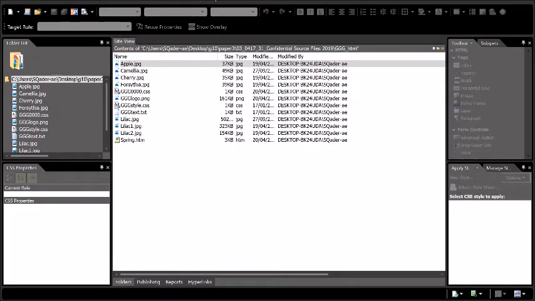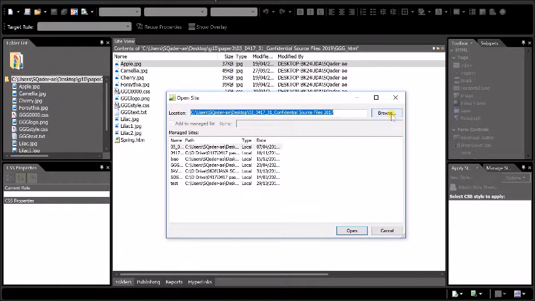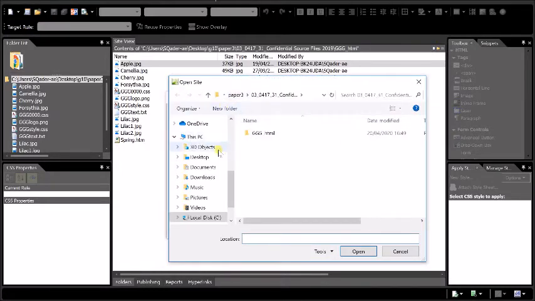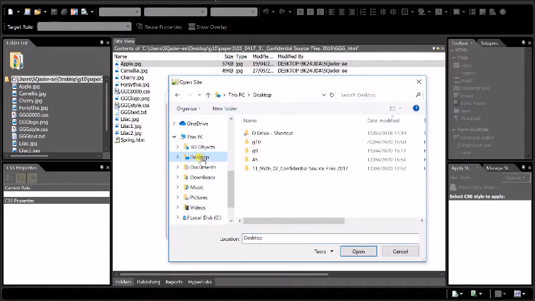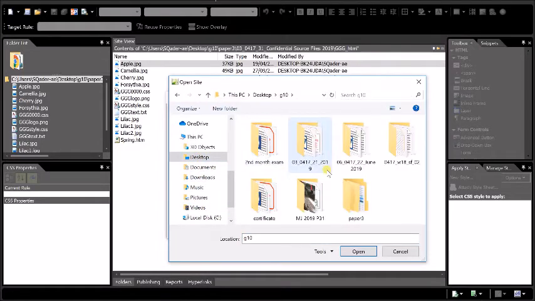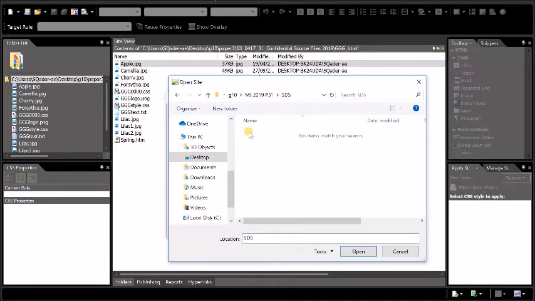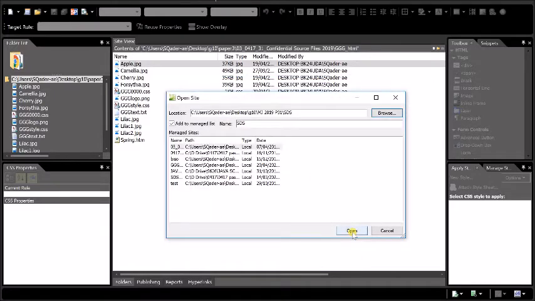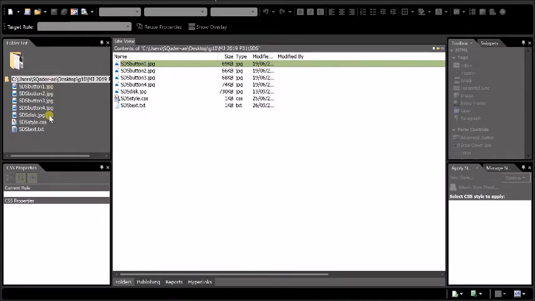Microsoft Web Expression 4, and as usual we will do it as a new web or open website, browse, and I will get it here. This is the SDS. As you see, there are no files here because we are looking for a folder or website. So once I click on open, it will show the files as usual.